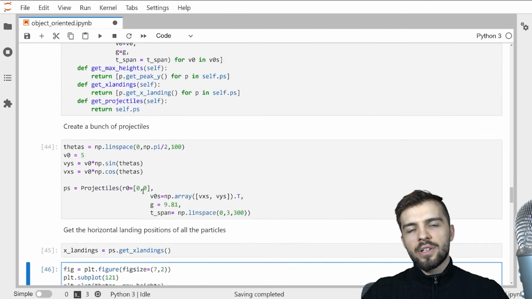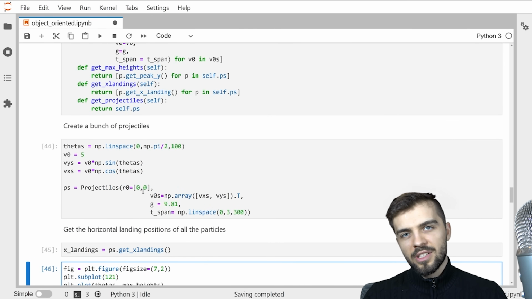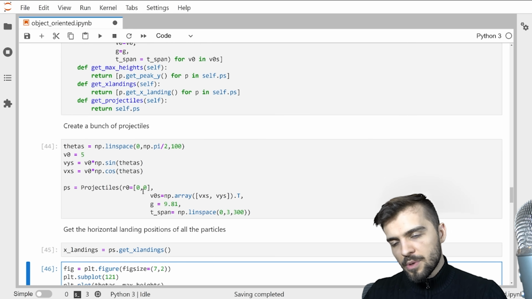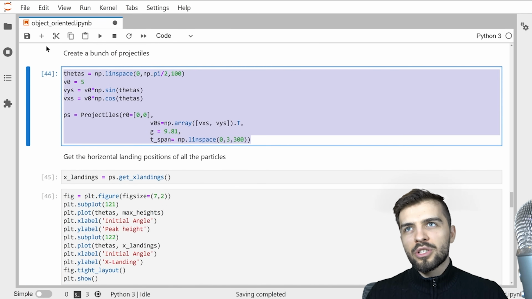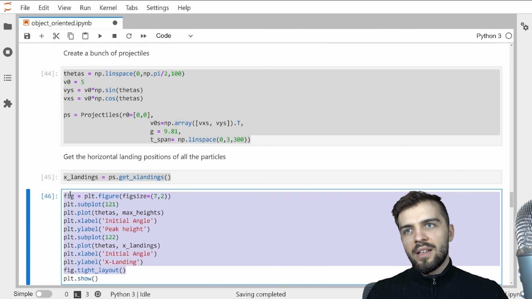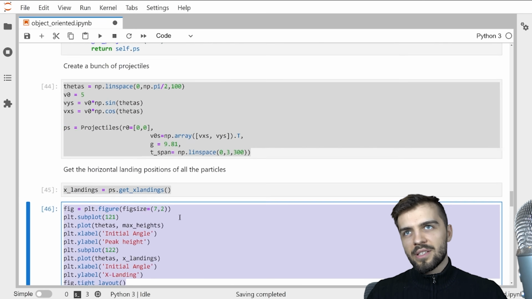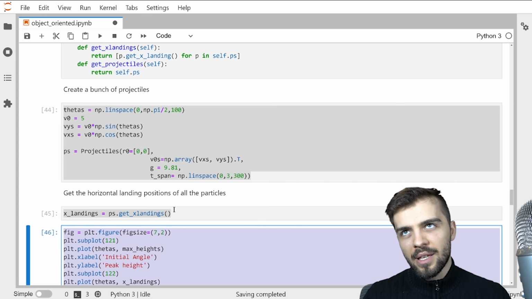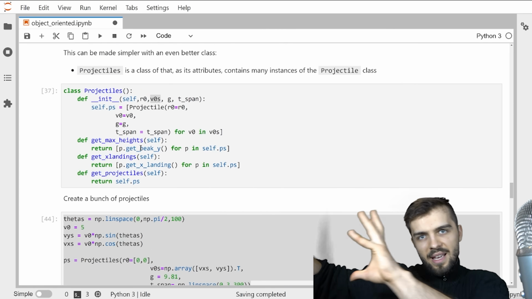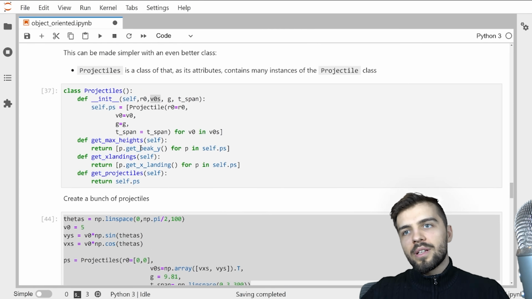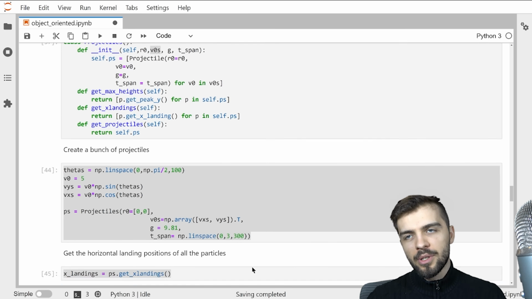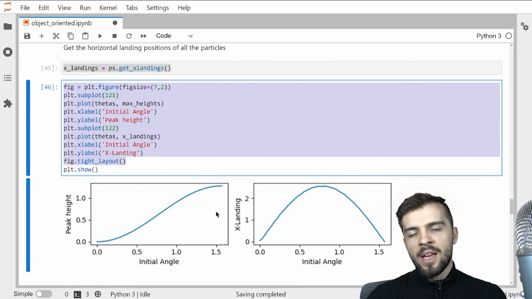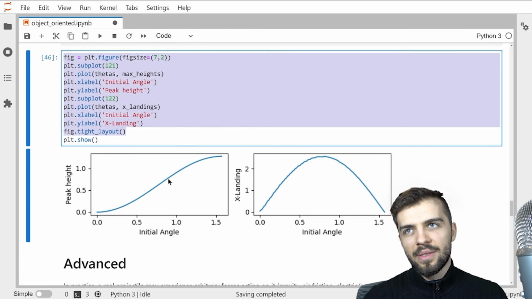So this is where object-oriented programming starts to build on itself. So you can see that by defining this projectile class and the projectiles class, I don't need to write very much code here to start examining things. And so what you would do typically in programming is you would stuff these classes in a separate file and import them. You don't have to deal with all this extra stuff in your notebook when, for example, you want to make plots for research or something. So that's kind of the idea with this.